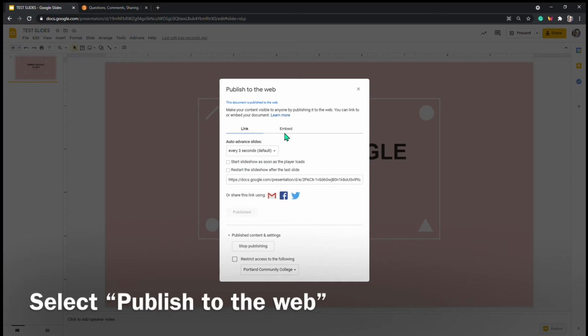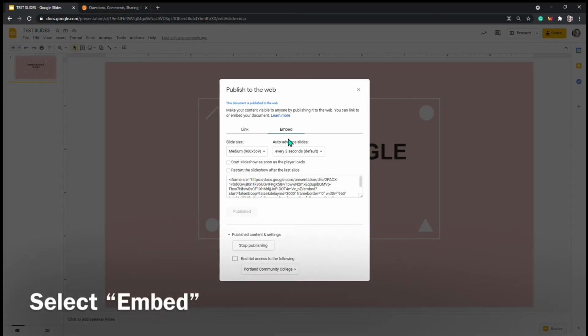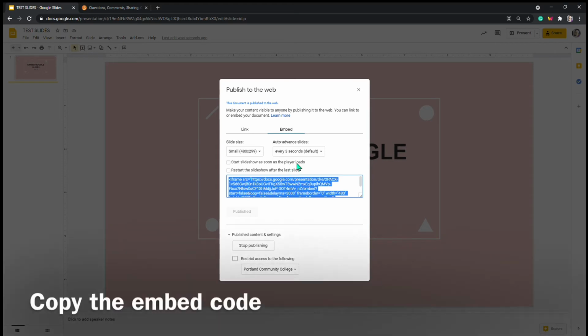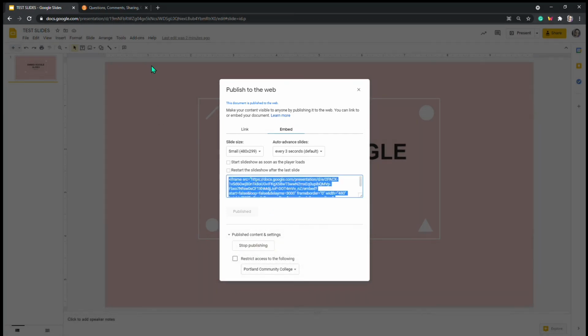Here you'll see that you can have a link or embed option. You'll want to select Embed, and then it'll generate a code for you. You'll first want to make it a small slide presentation before you click the embed code, and you'll see it'll prompt you to press Ctrl+C to copy the code. So you'll want to copy it before you head over to our D2L page.